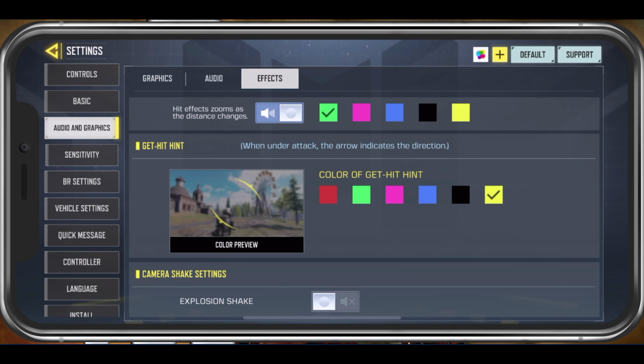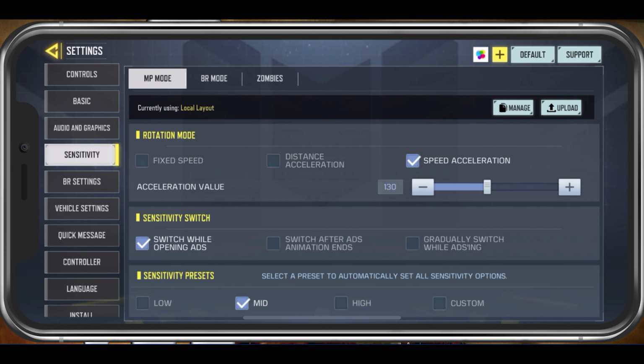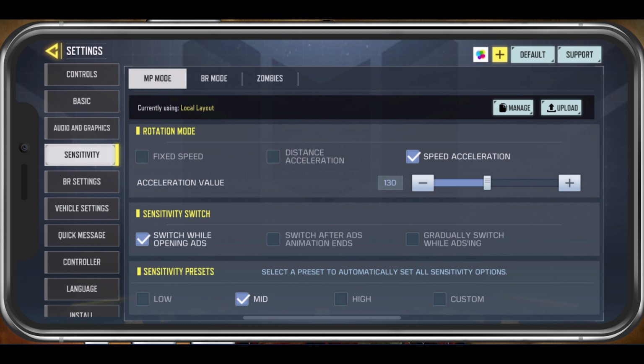Next, in your Sensitivity Settings tab, you have the option to change your rotation mode. This will change how fast or slow your character will rotate according to your finger swipe. This option is set to Speed Acceleration by default. This will increase your rotation the faster you swipe and can be hard to get used to or use consistently. You should reduce this acceleration slider a bit, or simply use the Fixed Speed option.